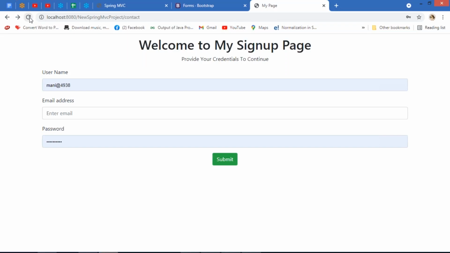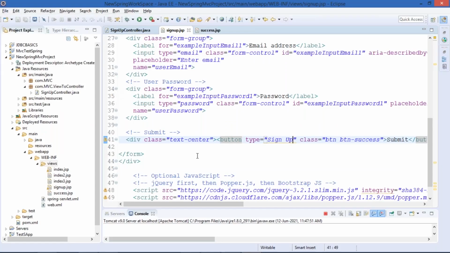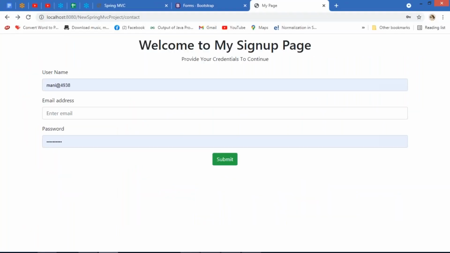Let me refresh. The type equal to submit. Yes, we have to. This is the type, right? This is type. This is not the name. Yes, we have to give here sign up. So guys, you people need to help me in the front end. I'm not that good in front end. Let us see. Now is it correct?